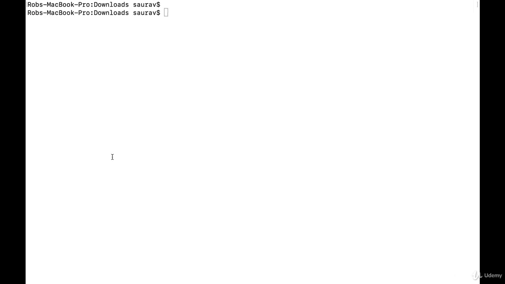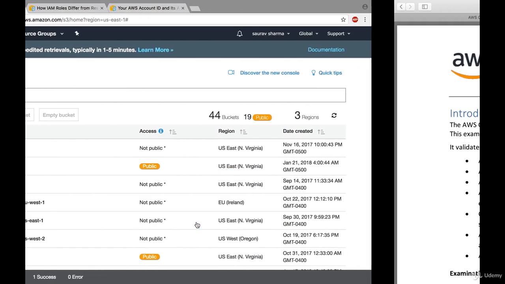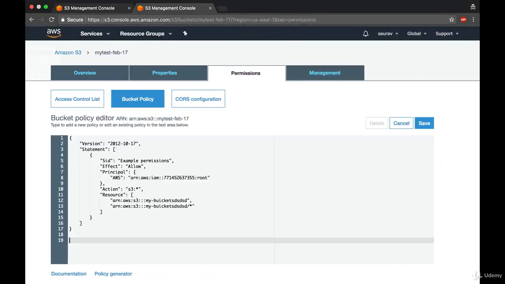And let me go back to my document where I have a policy ready. Now I will link this document in the description below, so you don't have to worry about typing it in. And I'm going to copy this, go to my bucket and paste this. Okay, now once I have this pasted, let's quickly run through what the policy says.